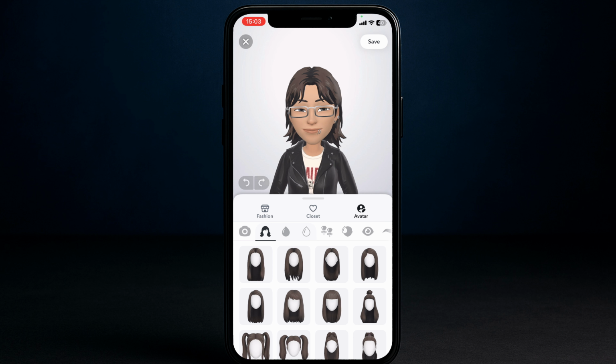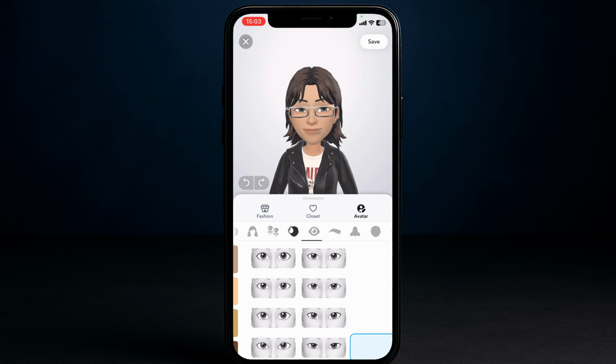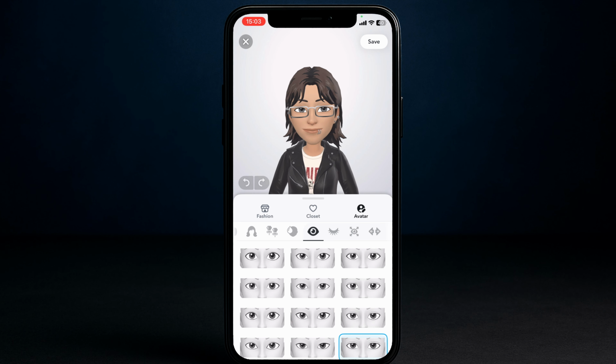Once Snapchat generates your snap emoji, you can change hairstyle, facial structures, expressions and accessories to make it look exactly how you want. When you're happy with your selfie snapmoji, save it. Now you can use it in chat, stickers, snaps, or even on Snap Map. And that's it. Your selfie snapmoji is ready to go.